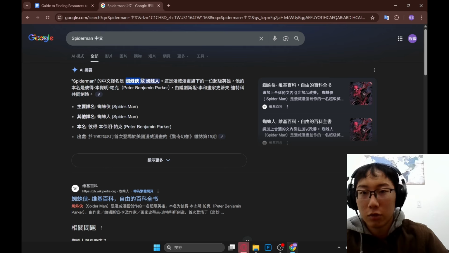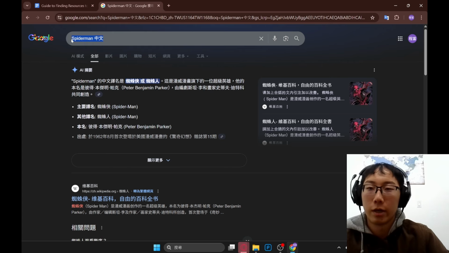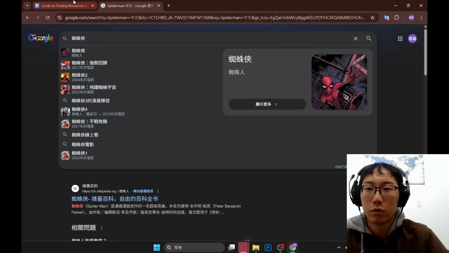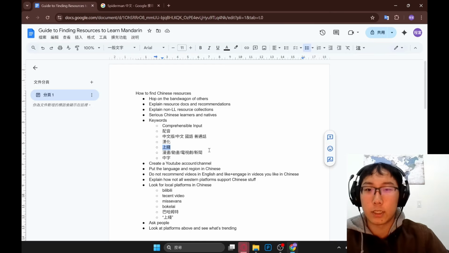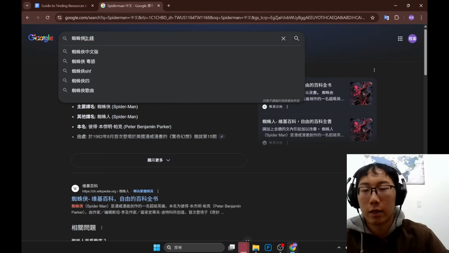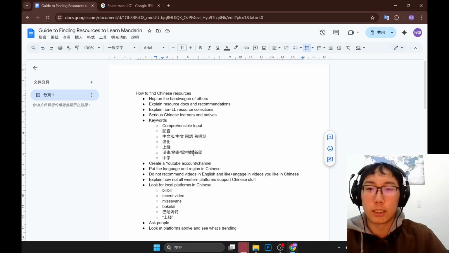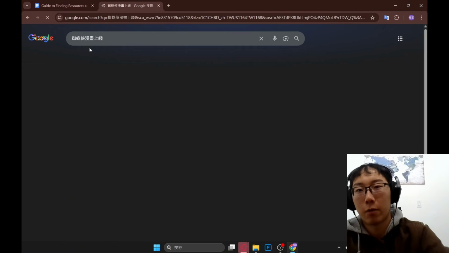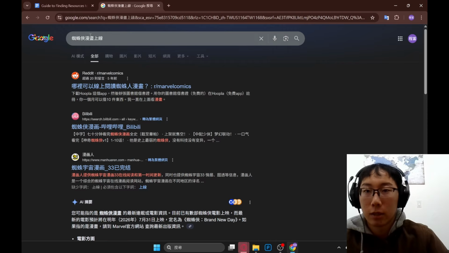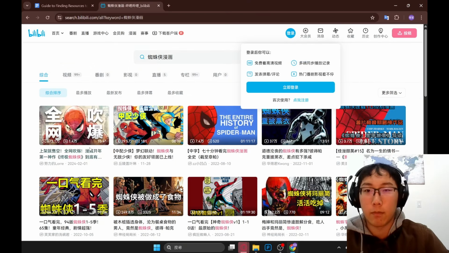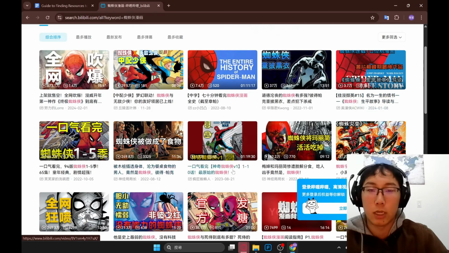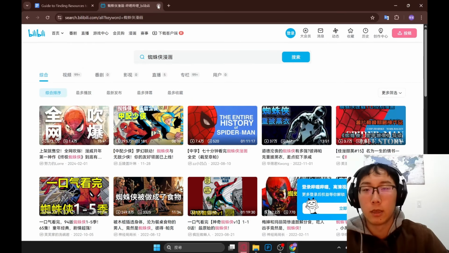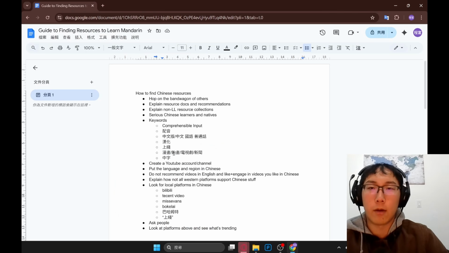So 蜘蛛侠, I actually know it already, but I just wanted to demonstrate to you. So 蜘蛛侠, and then I'll look for 上线. And let's say I want to actually read the comics. This is where the other one comes in, which is 漫画. So I'd put in 漫画上线. And then you're going to be able to find things like Spider-Man comics in Chinese, and also on Bilibili. And you're going to be able to find it that way.